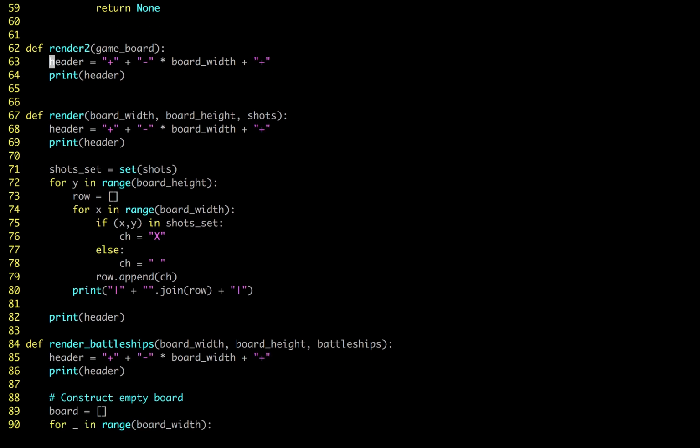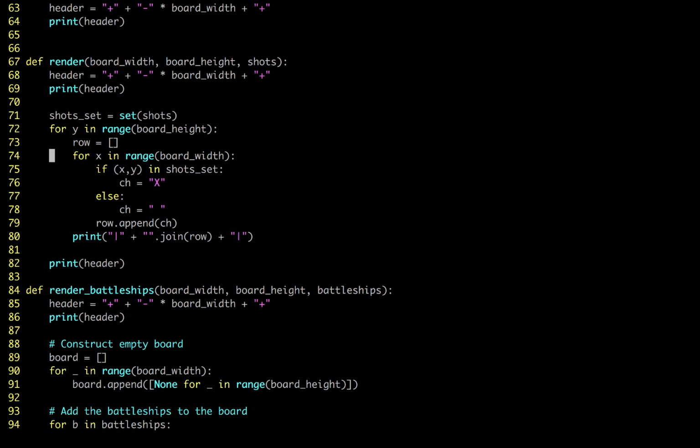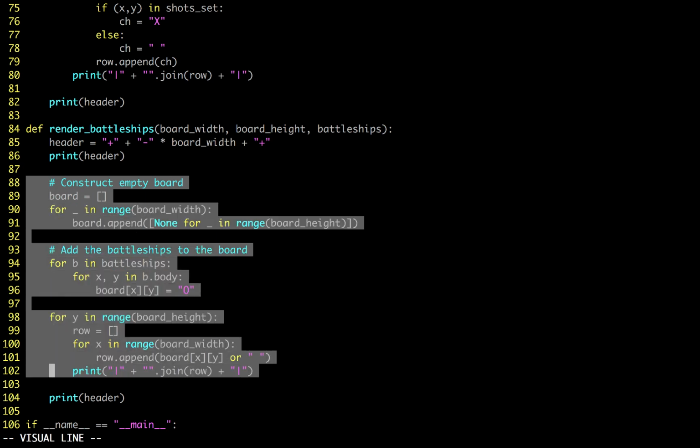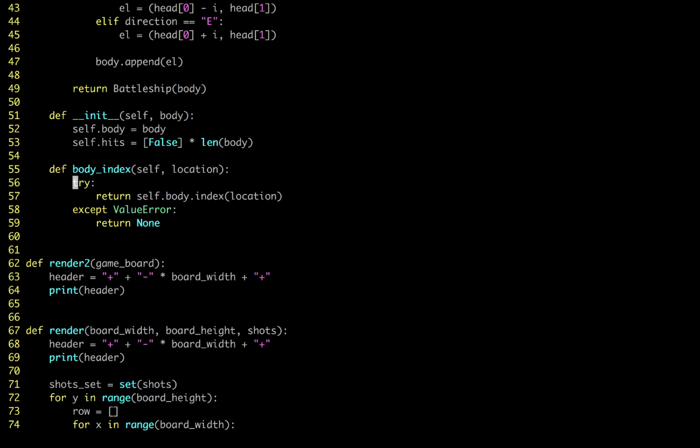And now we have to think about how to combine the two approaches that we took for both shots and battleships. Let's take this approach from our battleships. So we'll copy it over and then talk about it.